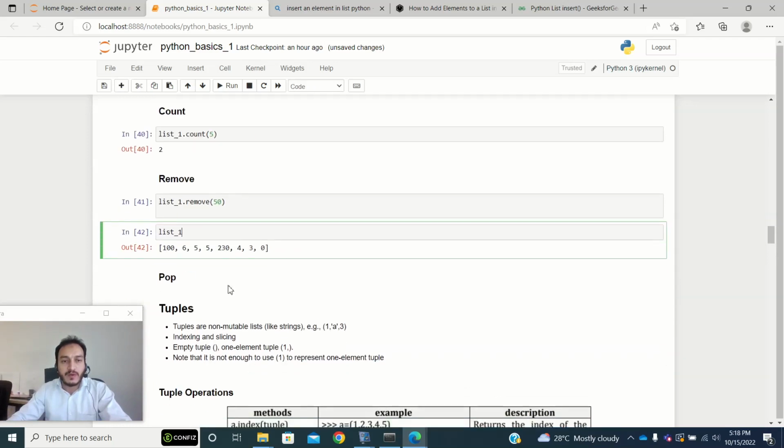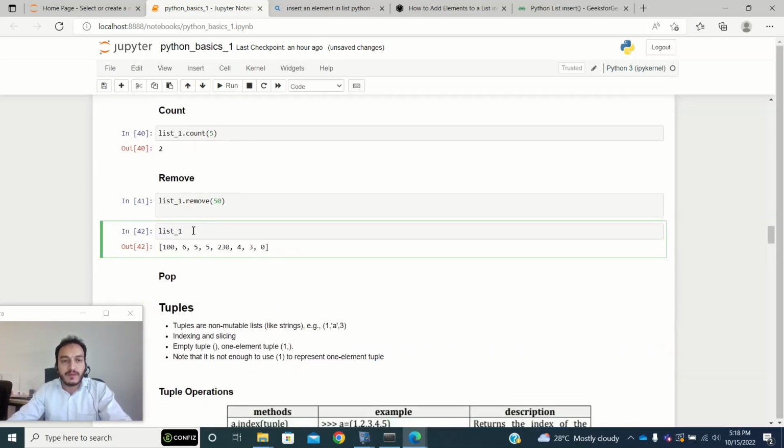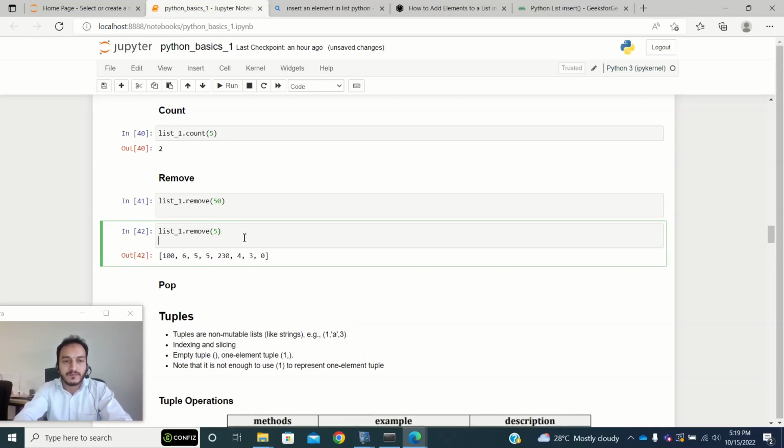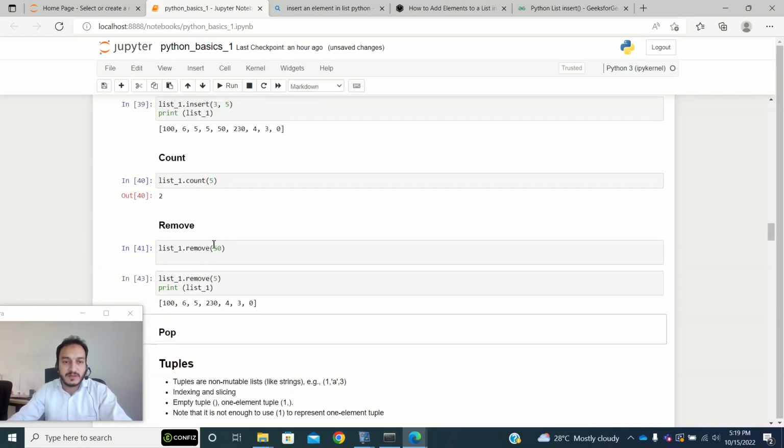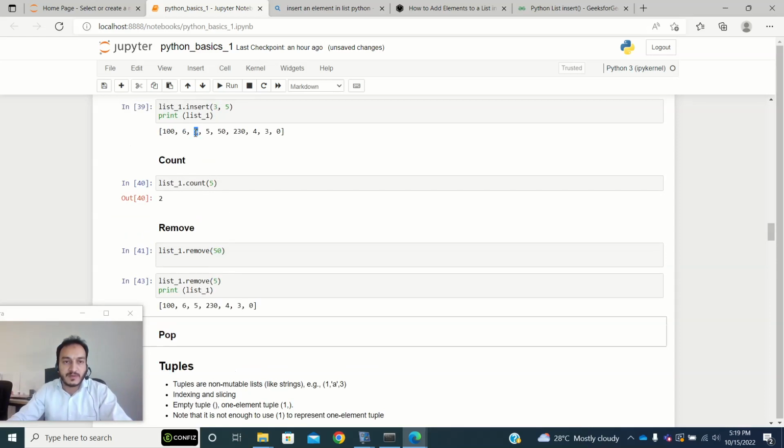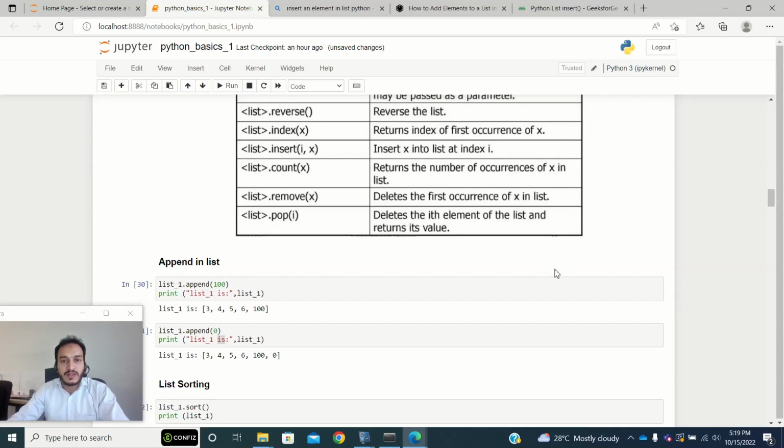Or what if I want to remove 5? If I mention 5 here, it will only remove the first occurrence of 5. Print list 1. Here you can see that the first occurrence of 5 was removed. So remove will only remove the first occurrence of any element. Now the next thing is pop.